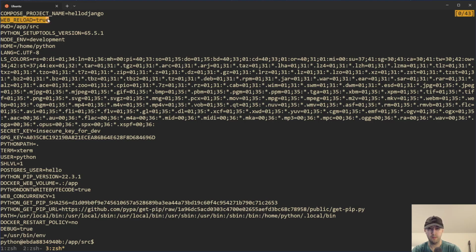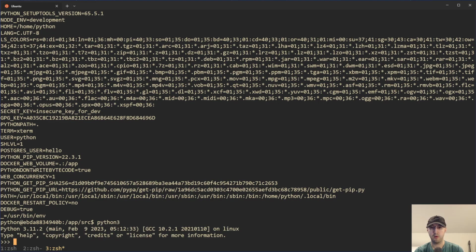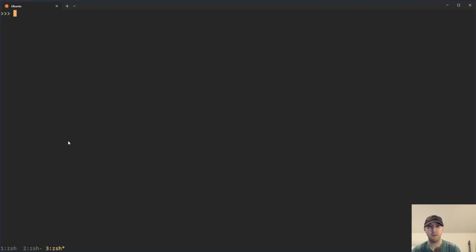Well, we got lucky. Lucky in terms of we found it very quickly, but web reload is set to true. So that environment variable is being read correctly. Debug down here is also set to true. So that's looking pretty good. But let's be completely safe here and maybe throw open a Python interpreter and just see if those things actually work.